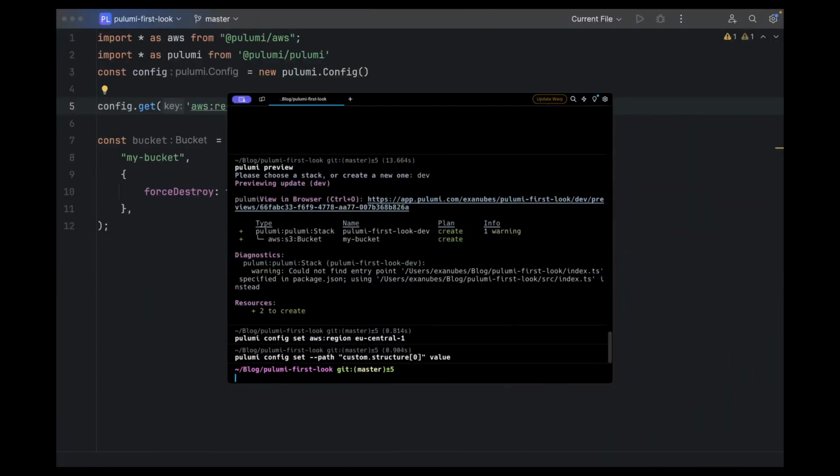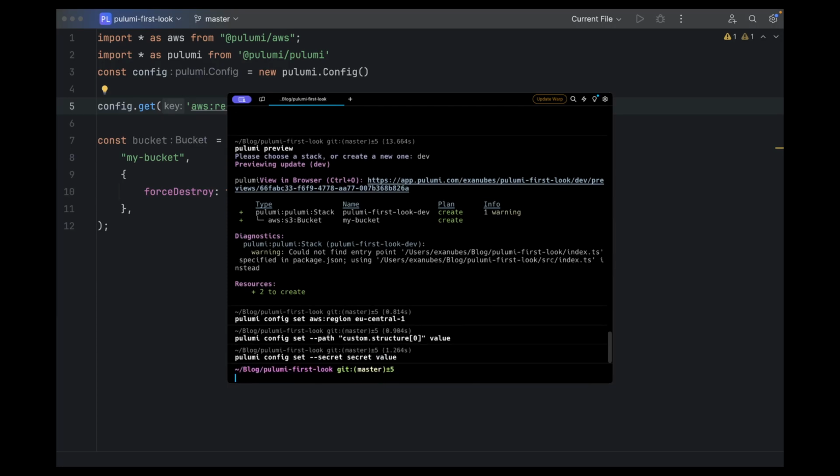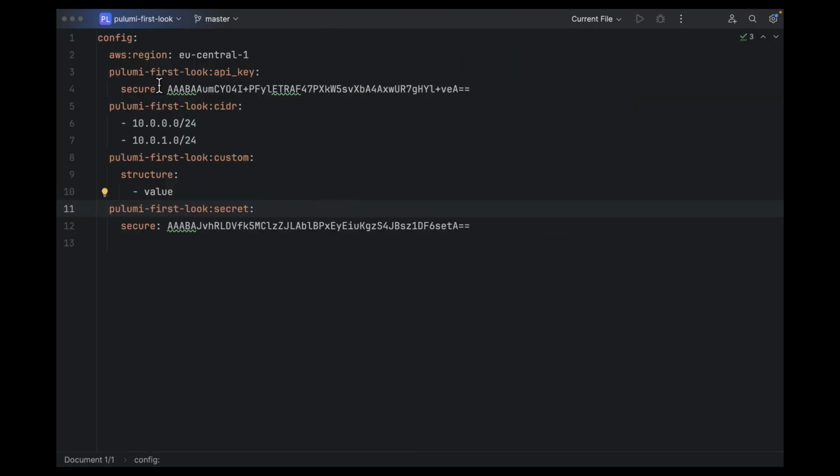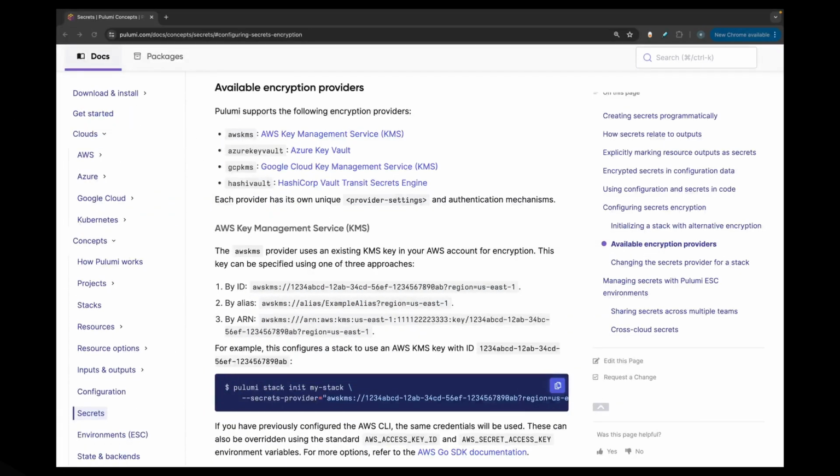Securing sensitive data is paramount for any application, so you can set secrets using the secret flag and Pulumi will encrypt them for you so that they can be safely included in the config and committed to a remote repository. Understandably, most, if not all dev teams would rather have their own managed key for encrypting data. And for this use case, Pulumi supports AWS KMS, Azure Key Vault, GCP KMS, and HashiCorp Vault.